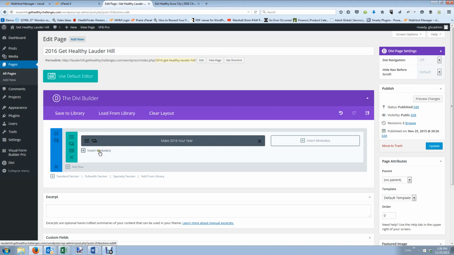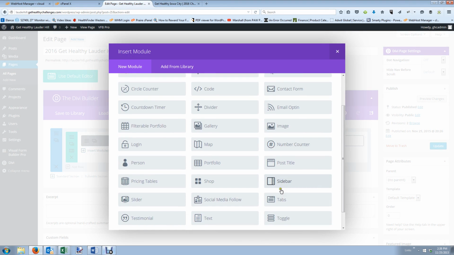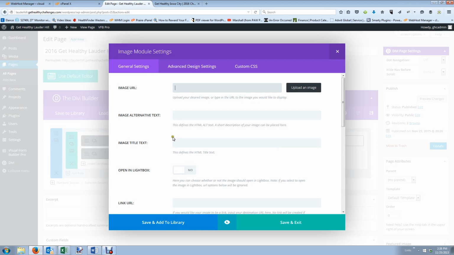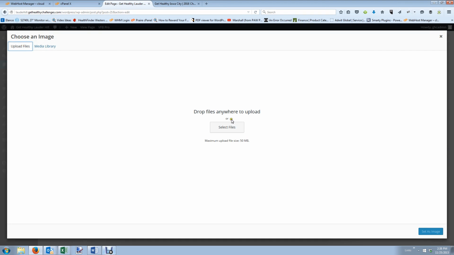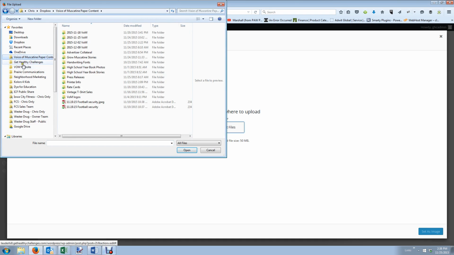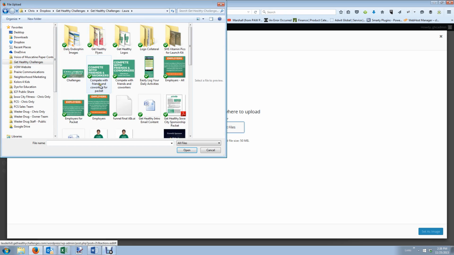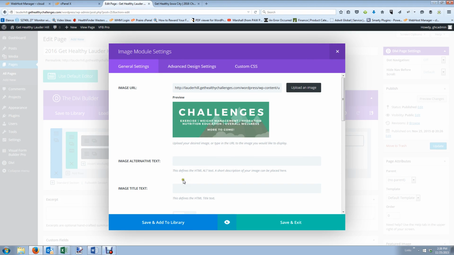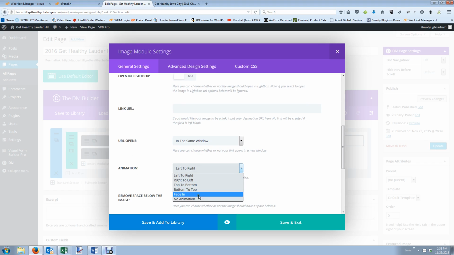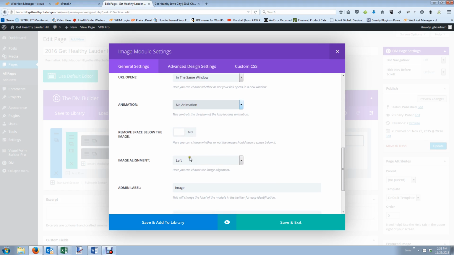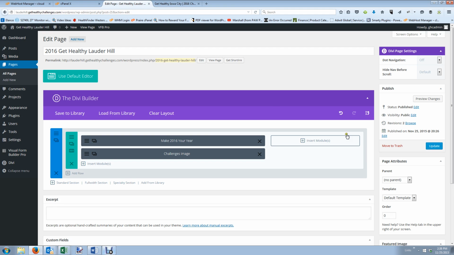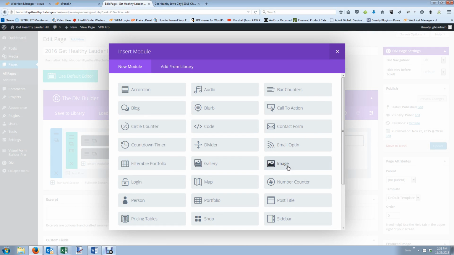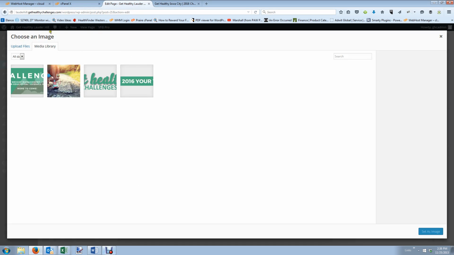So next is the challenges one, so insert module. And I understand I kind of go around in crazy sort of ways. Images, upload file, challenges. Come down here. Let's just take all the animation off because that helps slow it down. Center, image is challenges image. Save and exit. And then we need the register today. Now this one we're going to do a little differently than normal. So image, we're going to go get our register today image.